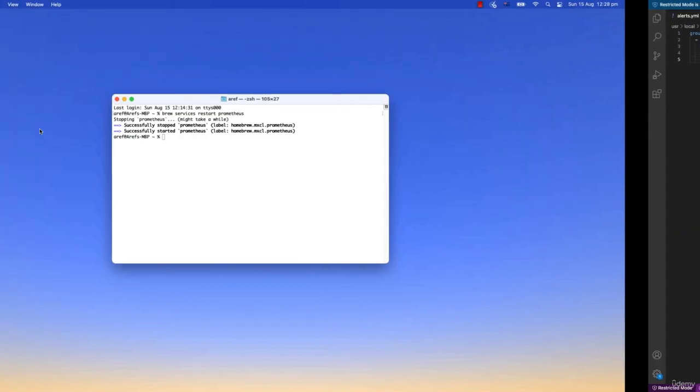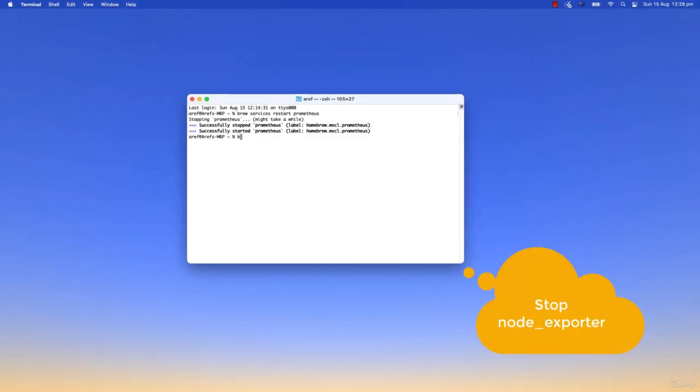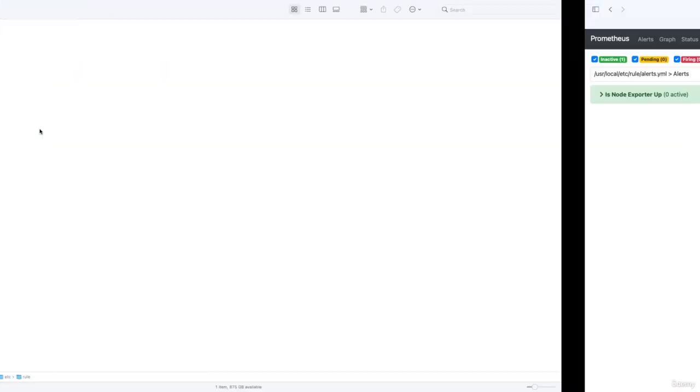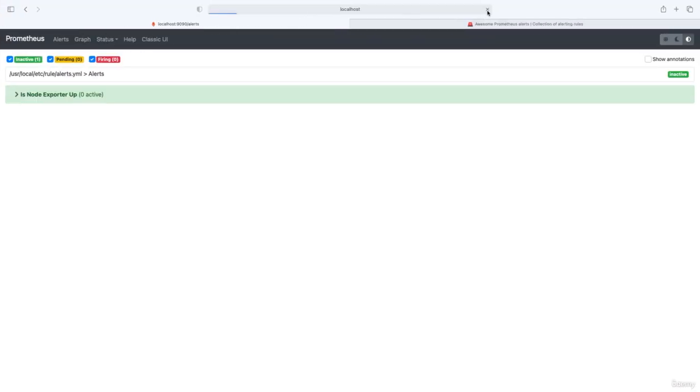So we installed node exporter using brew. So in my Mac, I can say brew services stop node exporter. If you have installed it in Windows, just kill the process by using Ctrl+C key. If you have installed it on Ubuntu, for example, just use system control and then stop node exporter. Now, if I go in here and refresh the page, we see that now this turned to red. Firing has 1 in here. As you see, that means there is 1 alert firing.